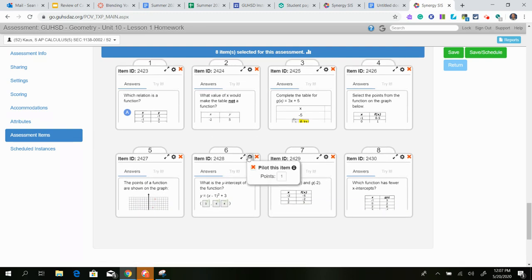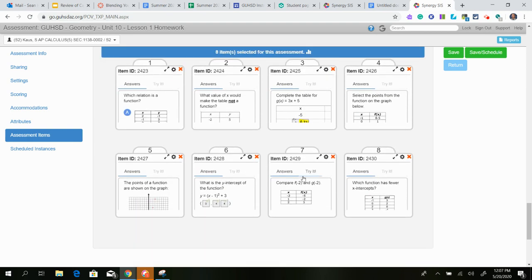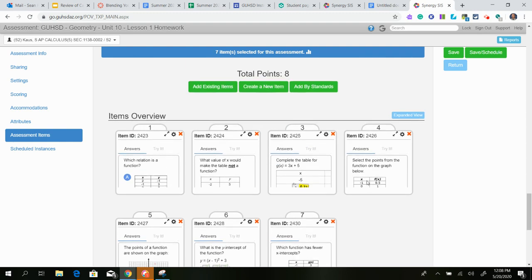Then this gear, if you want this question to be worth more points, you can make that a 2 or a 5 or however. You can make each question with however many points you want. And you can see too, once I imported this, some of them had standards on them, and it automatically put the standards right in there. And maybe I added this question that I didn't want. I can just remove it, and now it's gone.